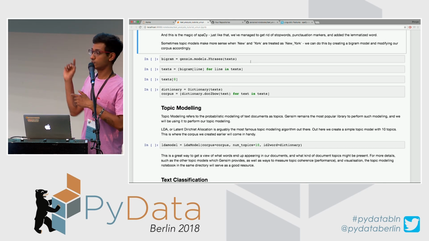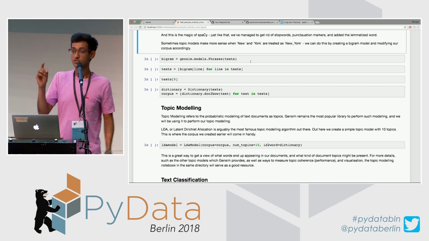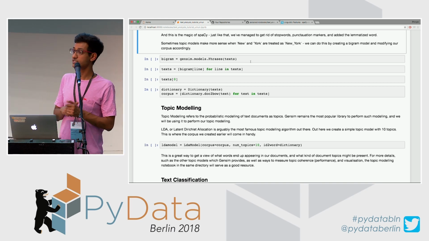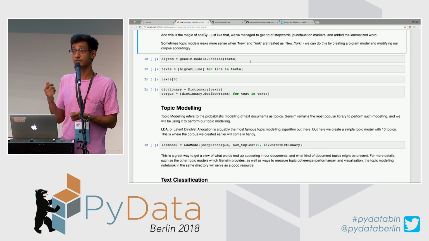Now we're going to be using Gensim for the first time. I talked about using Gensim, and what's the first thing we're going to do using Gensim? We're going to be making bigrams.